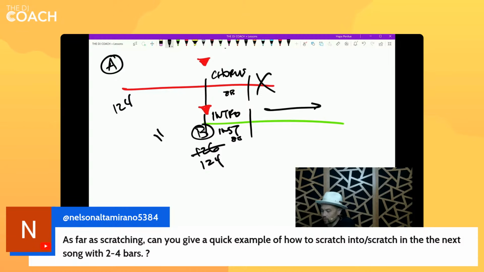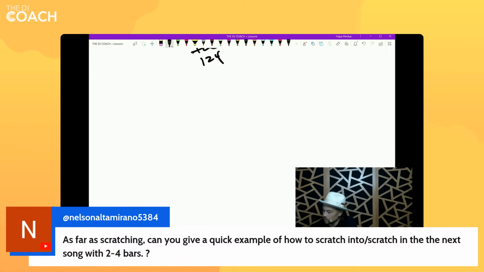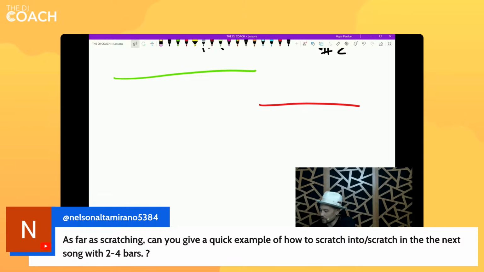Now, this is just one type of transition. And there's really only two categories of transitions. One is this, where you're actually blending the songs. So this is like blending or mixing. This is number one. Now, number two would be song A is playing, and then song B is playing.